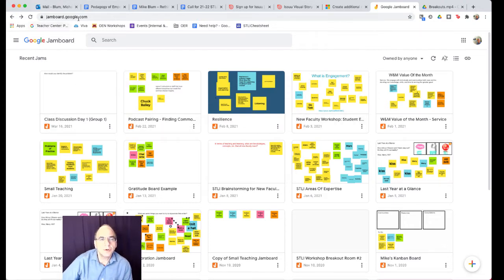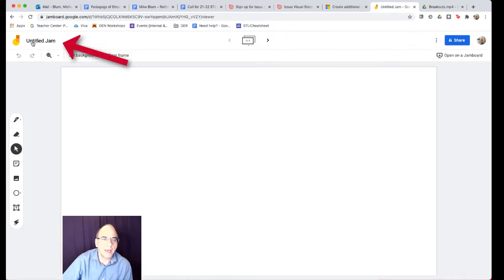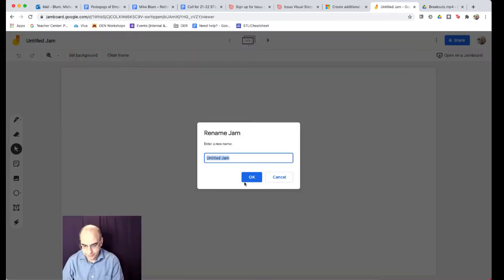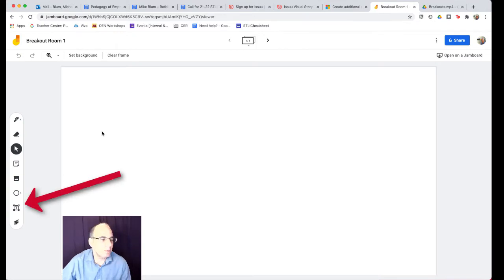And I'm just going to go to jamboard.google.com and I'll look at my Jamboards here. And down at the bottom right, you'll see I can start a new jam with that plus. So I'll click on the plus, and that'll open up a new jam. And I can name the jam, so I might call that Breakout Room 1. And I'd need to create a breakout room jam for each of my breakout rooms just to make it easier. And I'll say OK. And now I'd pose my question.